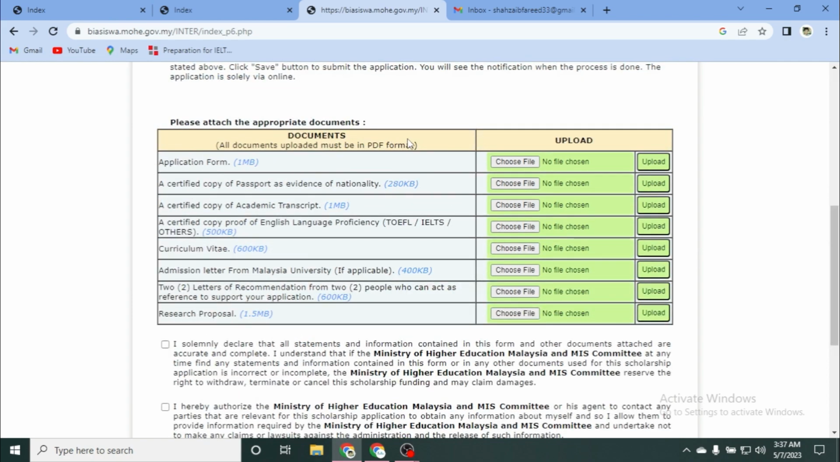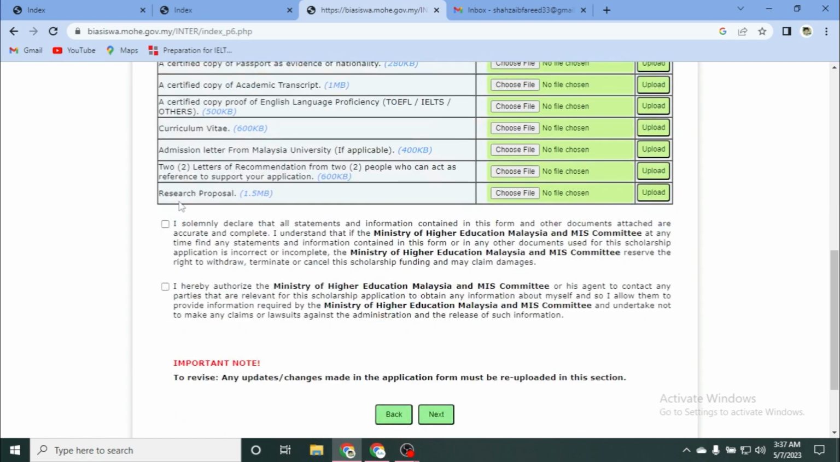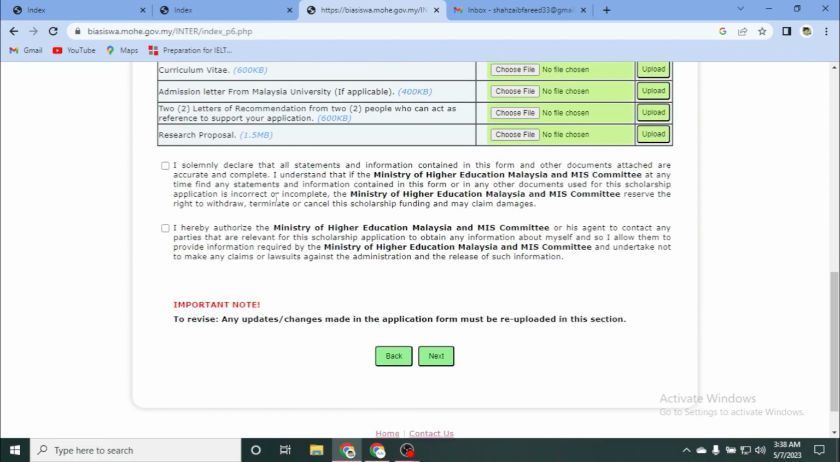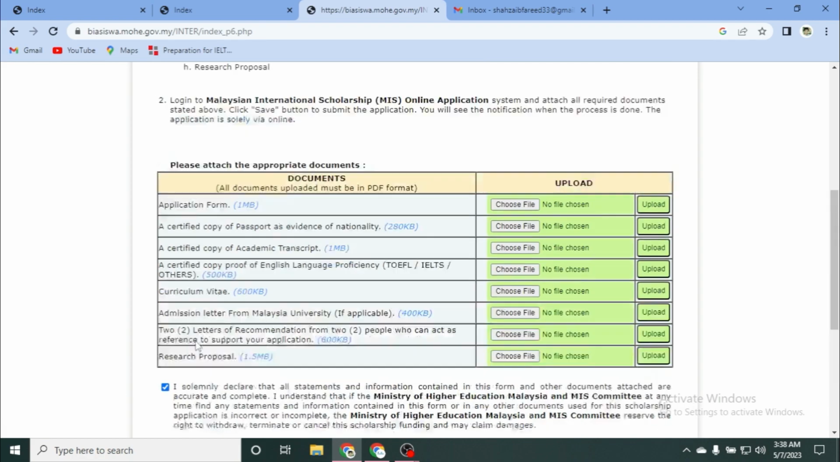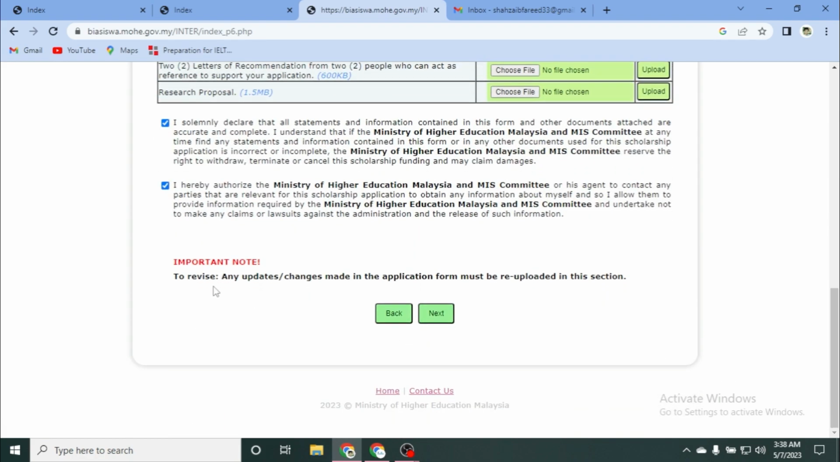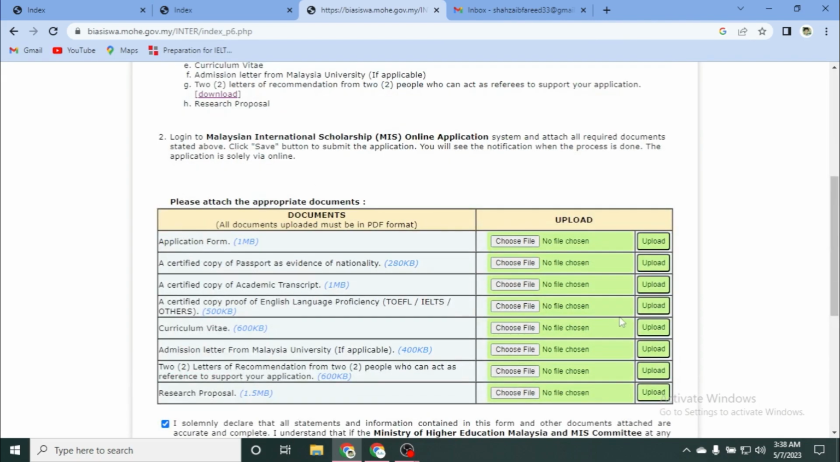Okay, these are the documents that are necessary: application form, a copy of the passport, a certified copy of academic transcript, a certified copy of proof of English language proficiency, curriculum vitae, certified copy of English IELTS or the TOEFL, admission letter of Malaysian University if you have, 2 recommendation letters, research proposal for master and PhD. You can click here and upload the documents, and then move to the next.